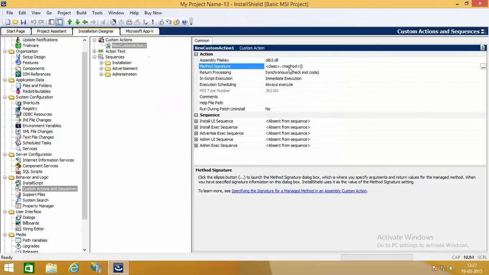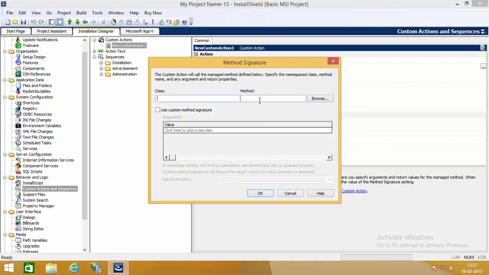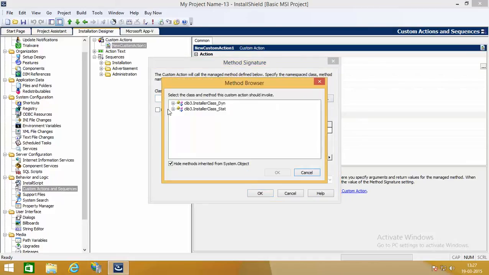Click on this one. You can call a function. So double click. If you know the class, method, type it, but the preferred way is to click on browse, and it is always preferred to create a static class and static functions. So I have created one static class, which has a static function, a string function, which returns a string and takes a string as input. Whatever input you give, that will be returned as a string. Simple function. So click on OK.